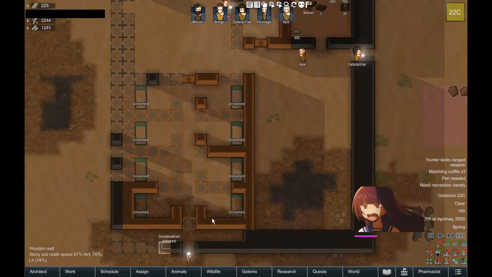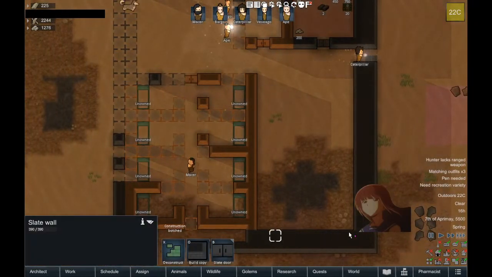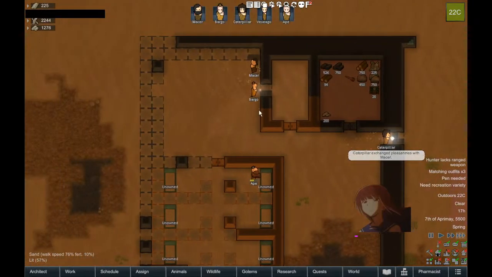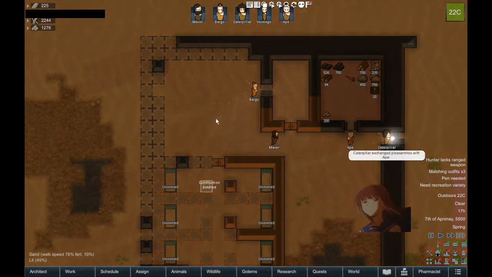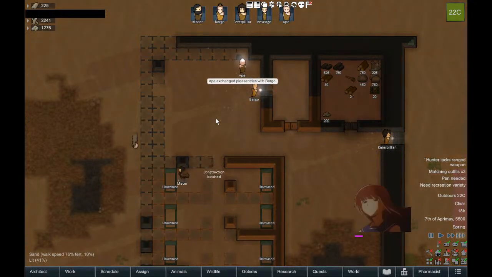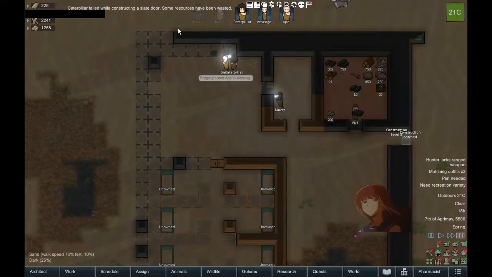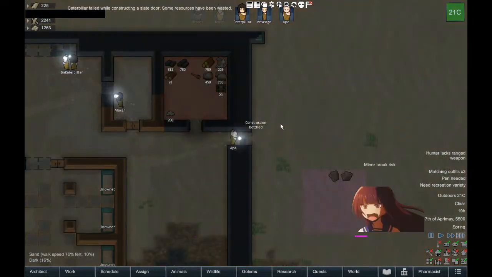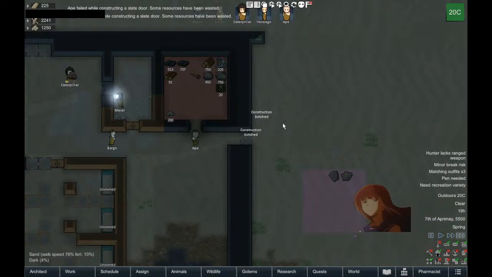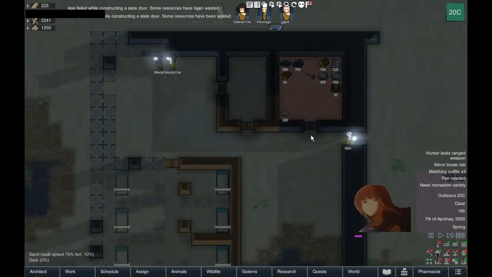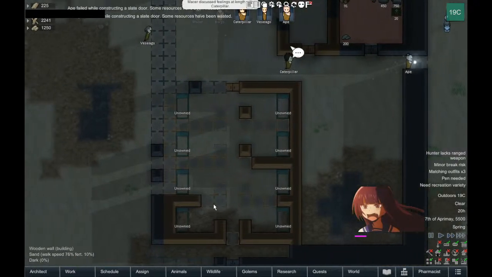Building state will always give more experience, but it's going to take many days to come, and sooner or later they are going to attack us. Okay, that's going, boys. Good luck.